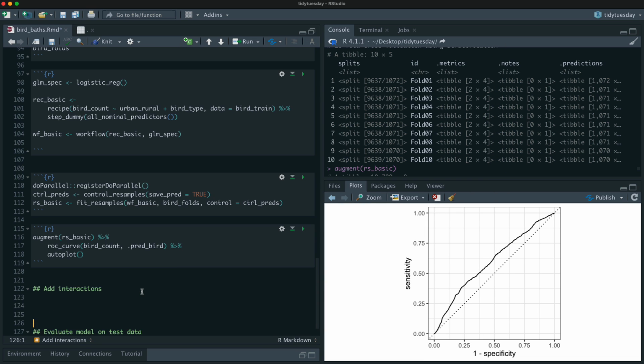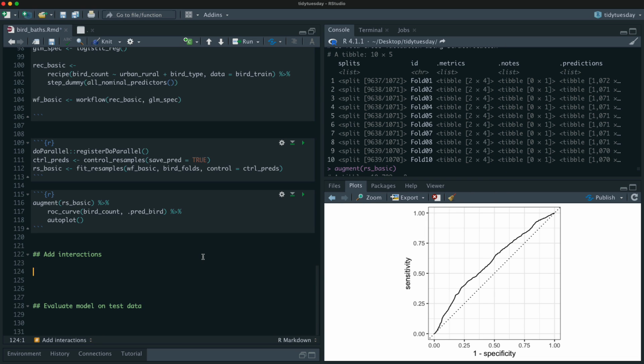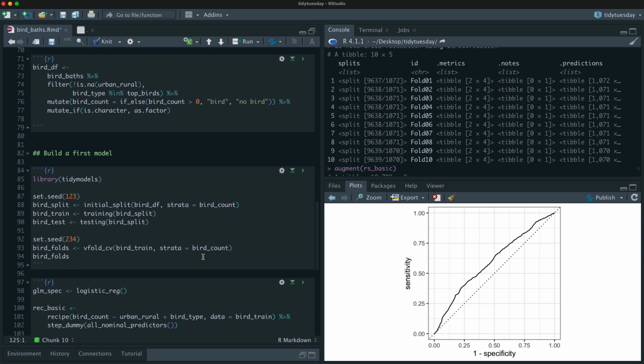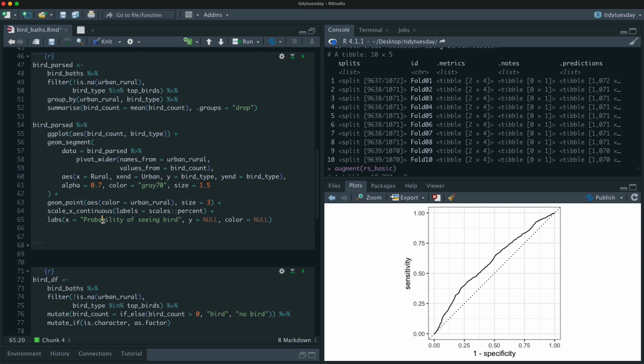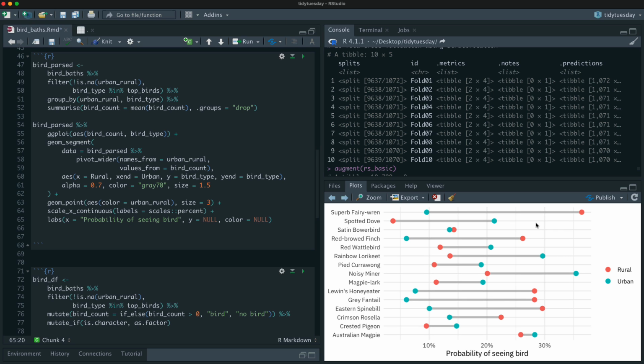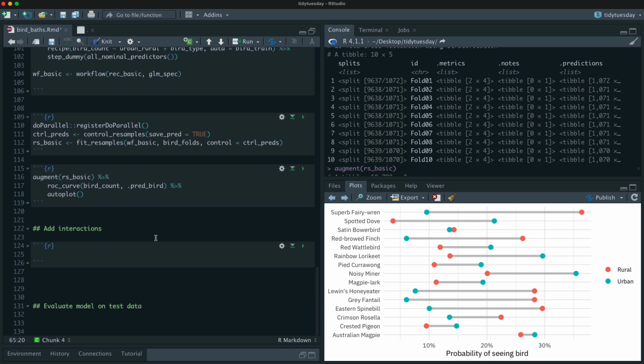I think it's time for us to try to do at least a little bit better, even with this data that we had. If you remember this plot that we made, is it the last one? Yeah, we know it's not linear, right? It's not linear and independent. We know that there are interactions between the birds and whether it's rural and urban. For some birds we see more in rural areas, and some birds we see in urban. So at the very, very least we need to add some interaction terms.